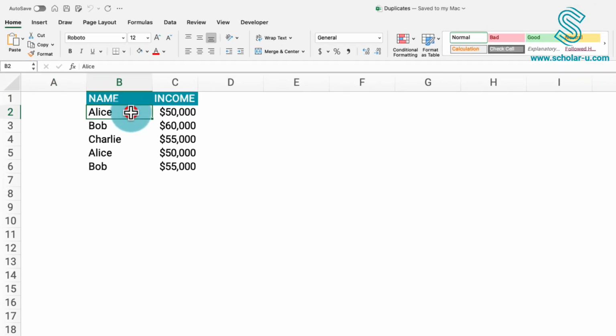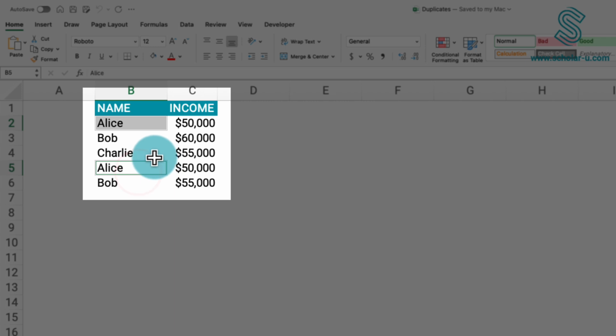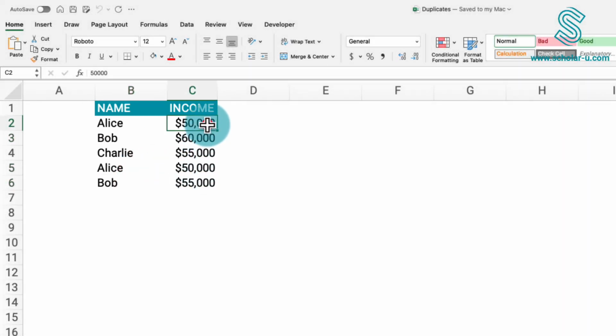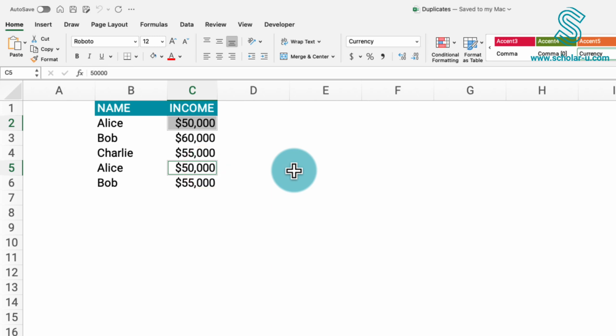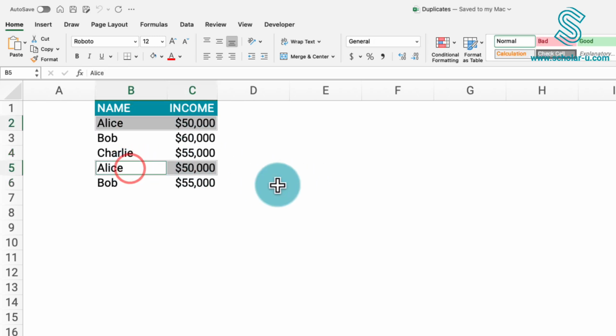Let's look at the following data set. We have the name and income of several individuals. We see that Alice and Bob appear twice. On the income, we see there's a duplicate of $50,000 for Alice and $55,000 for Charlie and Bob. Let's say we want to remove either the duplicate names, income, or duplicate names and income, like in the case of Alice with $50,000.